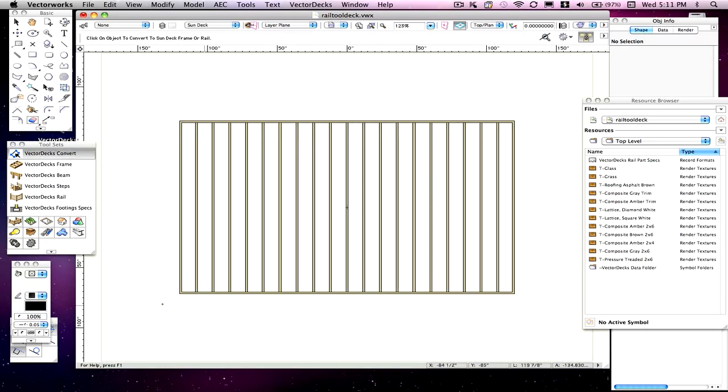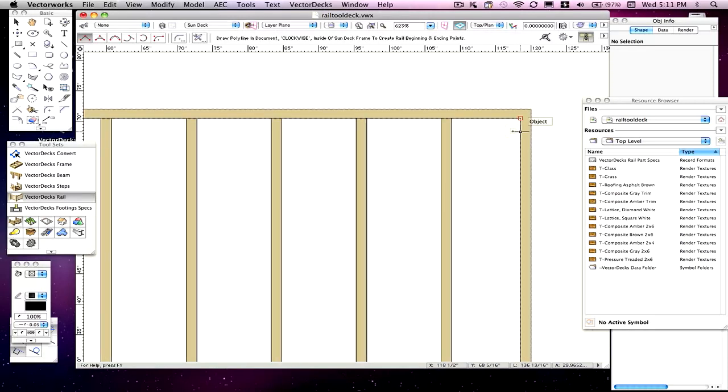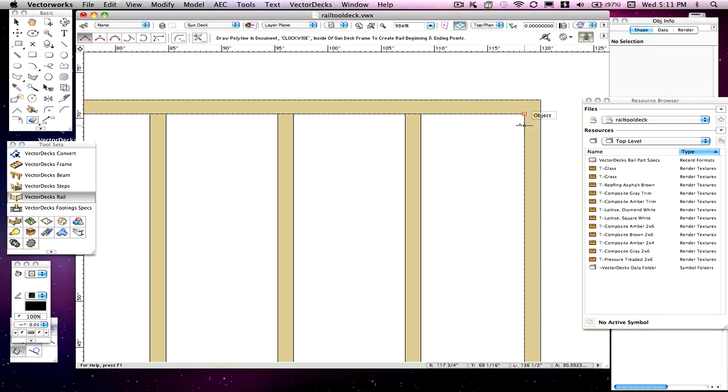Now let's go ahead and work with that VectorDecks Rail tool. Go ahead and click on it in the tool sets. As I explained, the Rail tool is a polyline tool. I'm going to zoom in to show you it's important where you're clicking. The Rail tool itself is designed to attach to the inside edge of your frame, your Sundeck frame. It doesn't draw by the center of the rail, it actually draws by the outside edge and face.